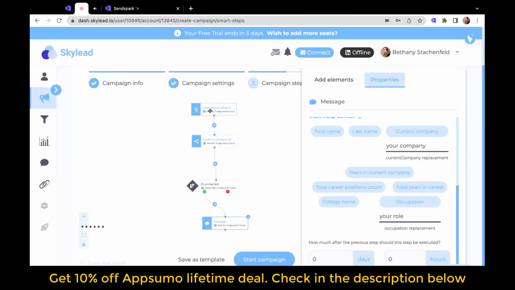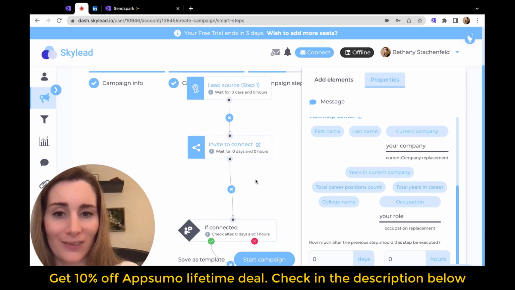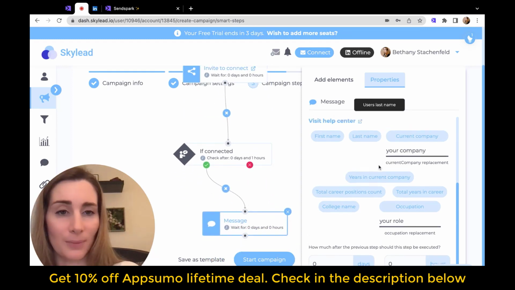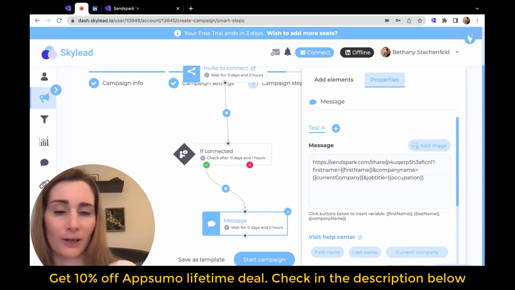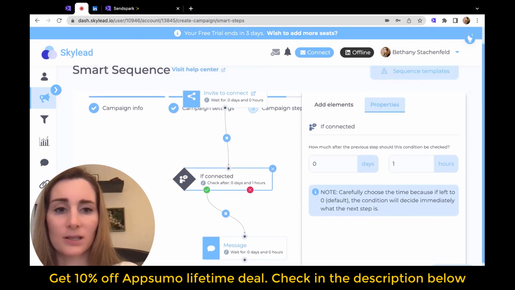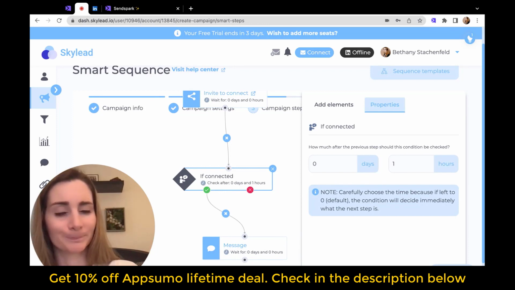So what I recommend is setting up a sequence like this, where the first step is that you invite them to connect, and then only if connected, send the video as a message. And this way you're going to see a little bit more engagement. And I usually just leave the connection request empty. So it's up to you if you want to add a message there, or just leave it blank and then save the message for after you're already connected.